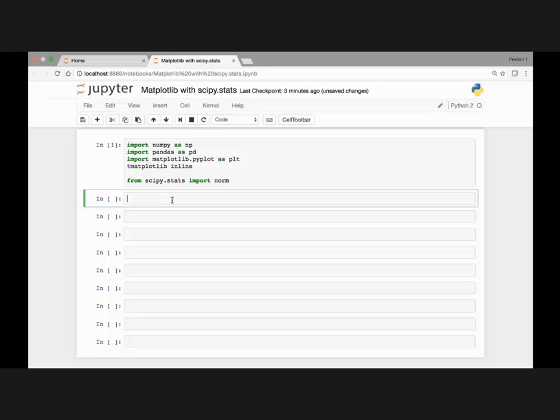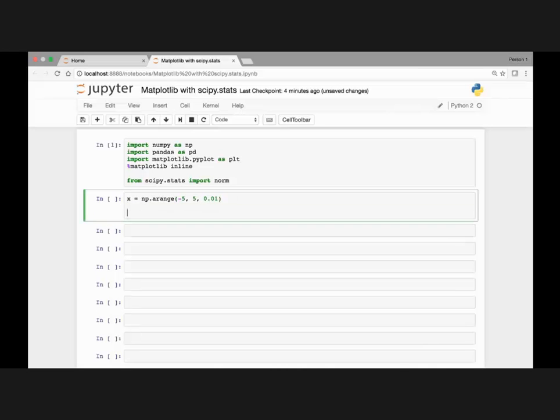Let me create a range of numbers. I'll create an array with np.arange, let's say from -5 to 5, in step sizes of, let's say, 0.01. I'm going to plot a probability density function from this. So I'll save this in a variable called x. That will be my x-axis. Now let's plot that.